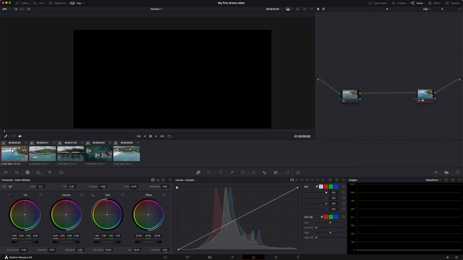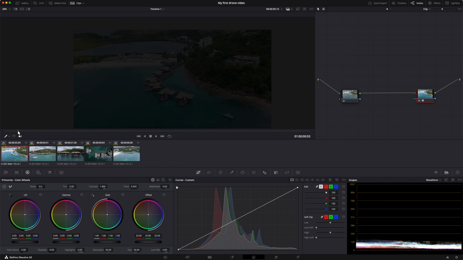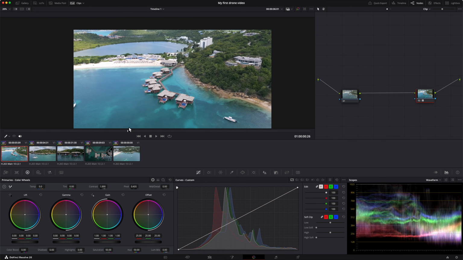Now, if you go back to this first one, you'll see that it's black. Just remember, that's because we did a fade in. So the clip doesn't really show up until a few seconds into it. So just keep that in mind in case that happens to you. But now we're going to try and do some light grading, right?